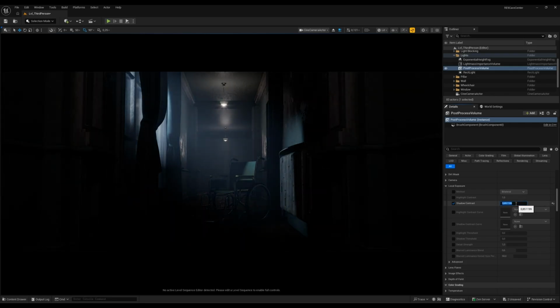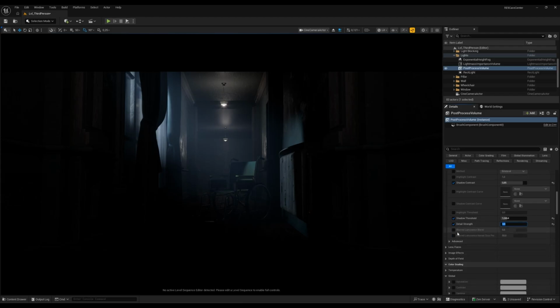But maybe let's do 0.9. This is pretty scary. Let's do 0.85. So 0.8 is default. So 0.85 gives you some nice shadows here again. And then shadow threshold. You can also just change the intensity of the shadows. Maybe just a tiny bit. Detail strength, put this to something like 0.9 to make this a little softer, maybe. In this case, this works fine.